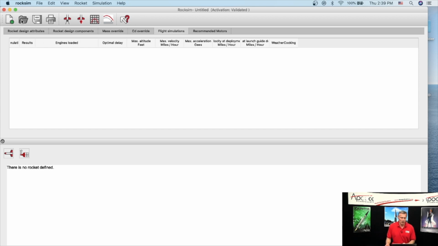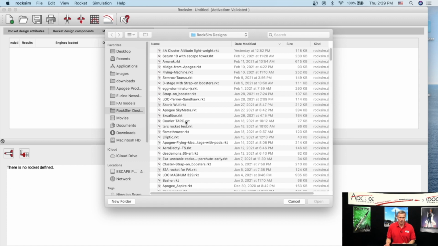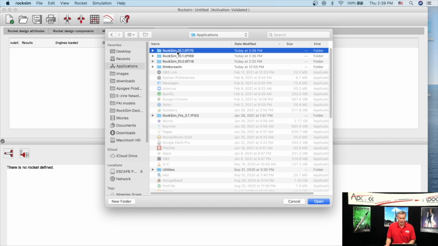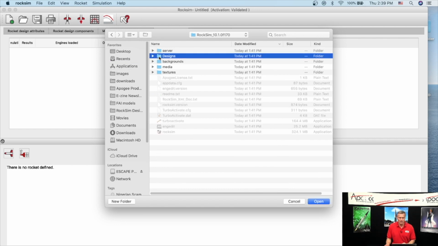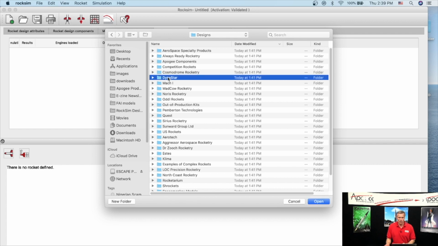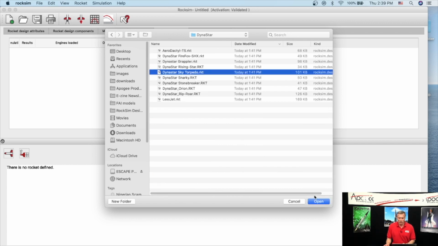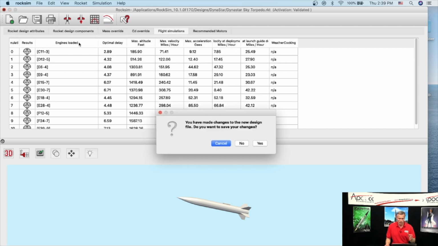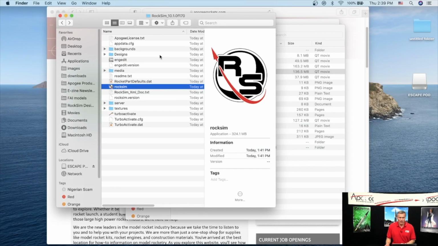My RockSim is now up and running. So I can go to the file open. I can go to my applications folder, go to that RockSim, the newest one, go to the designs. And then you can open up a design of your favorite RockSim file, and here's a design. And you can see it's working just fine. Okay, so I'm going to quit RockSim here. Do I want to save changes? No. And that's basically it. We are up and running with RockSim, the latest update to RockSim.